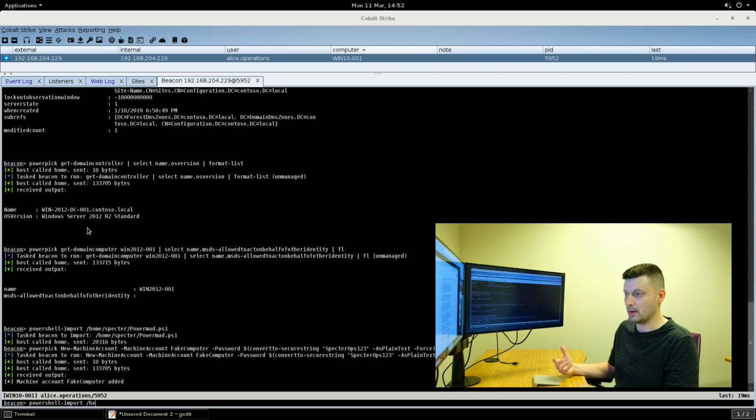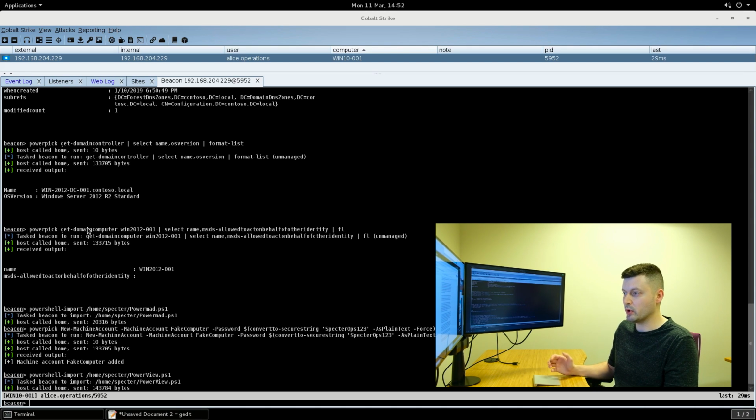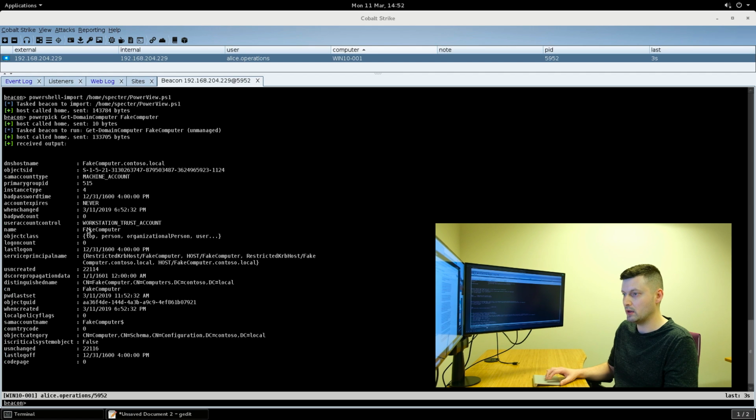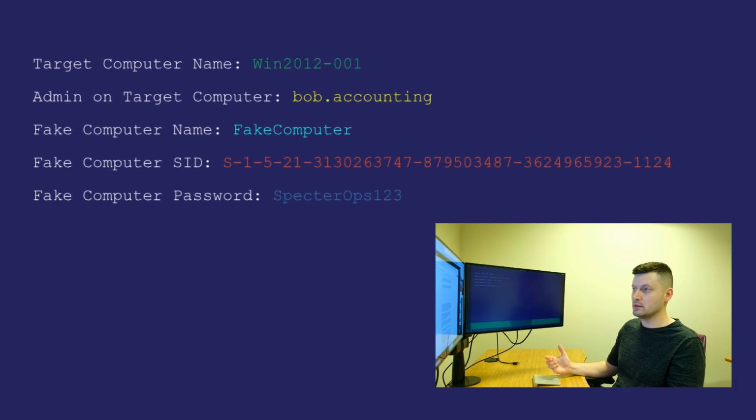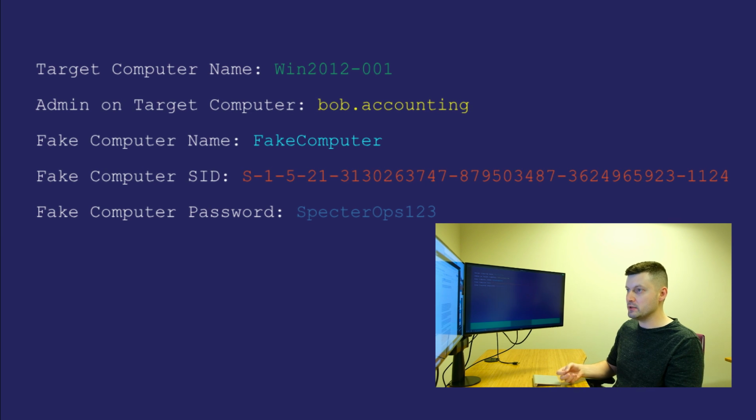Let's verify that the computer object was actually created. Re-import PowerView into Beacon, then use Get-DomainComputer and specify the name of the computer that you just created. We get the computer object back, so we know the computer object was created successfully. What you also want to do is grab the SID of the computer object and make a note of that. We're going to need it in the next step. Now we have everything we need. The target computer name, the name of the admin user on the target computer, and the name, SID, and password for the fake computer we just created in the domain.